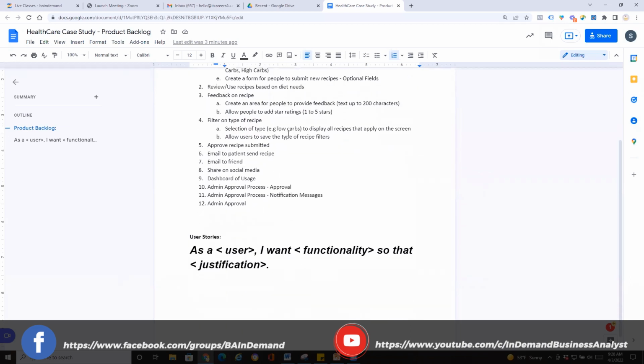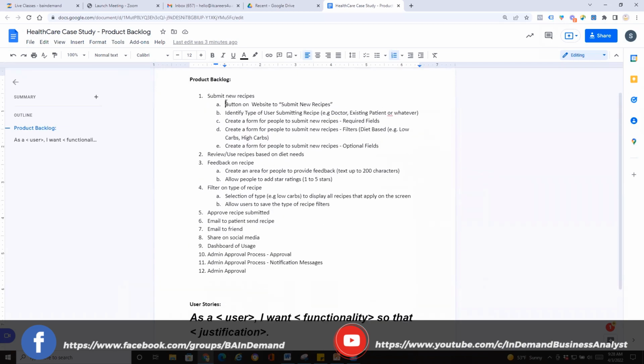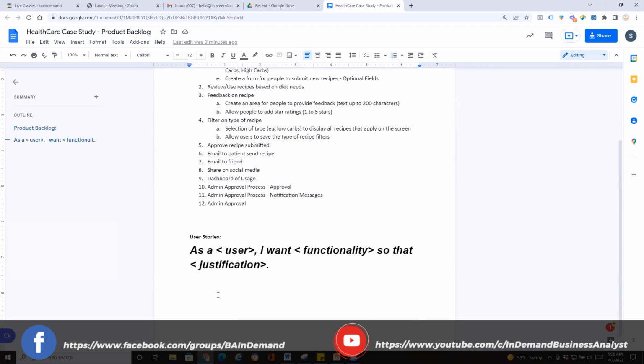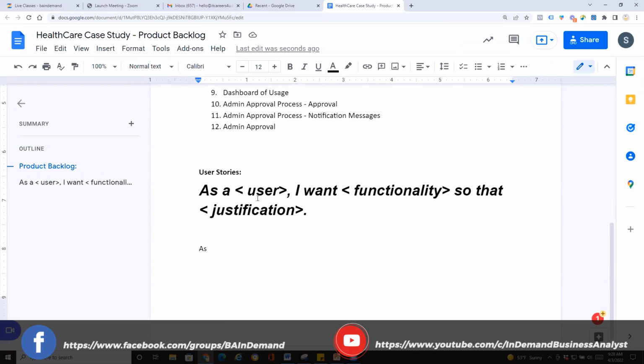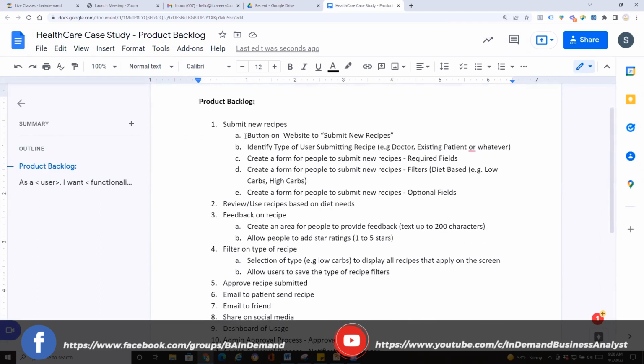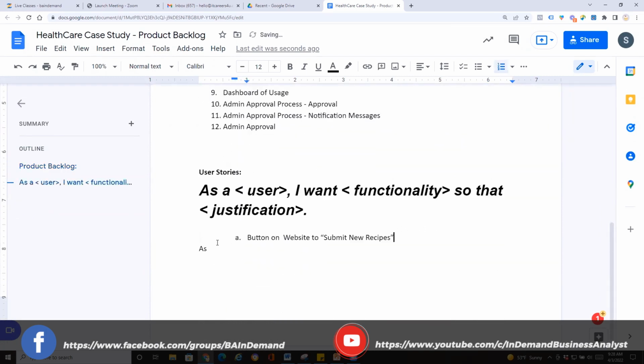Let's just start with these. Okay, so this talks about a button on the website to submit new recipes. So here's how we're gonna do this. And you guys help me out. I'm doing this on the fly, so let me know if you want me to increase the font to make this a little bit more clear. So we're creating at this point a user story for this. And I'm just putting it here so I don't have to flip back and forth.